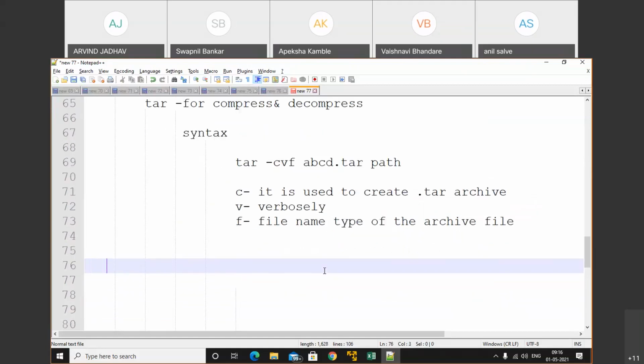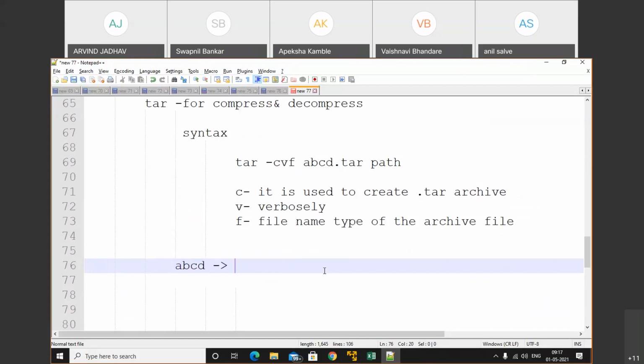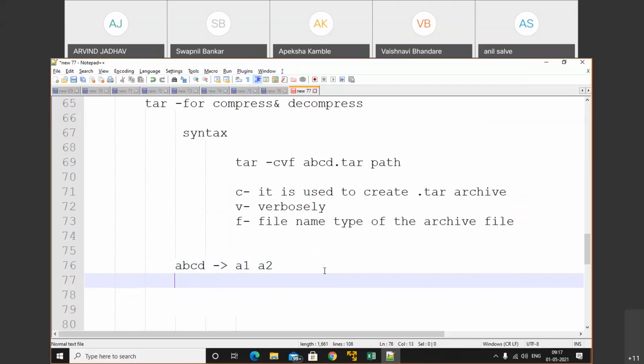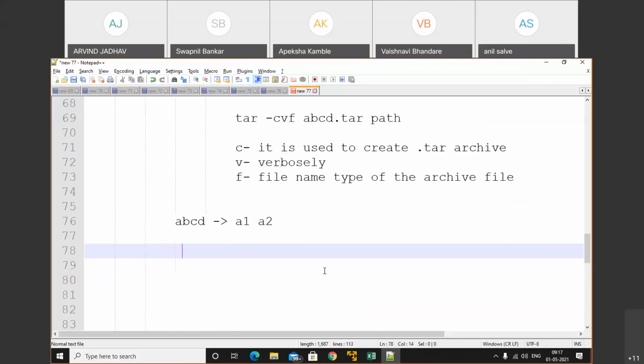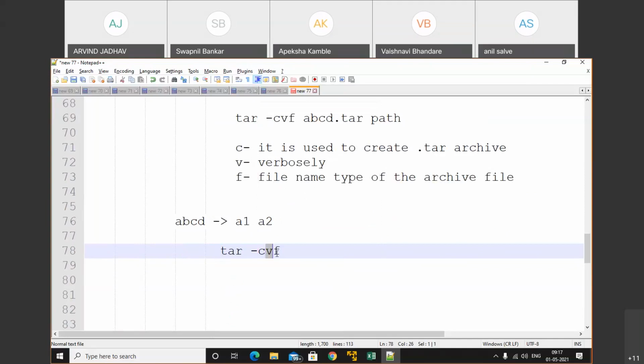Now simply assume that you have a folder called ABCD, and in that folder we have two files. Okay, so assume A1 and A2. Now you need to perform a simple compression algorithm on those files. So what should I do here? I will use tar. After that, I will use -cvf: create tar file, verbose shows file names, and f for the archive file. After that, here I will pass the name of the tar file. For example, my file name is hello.tar.